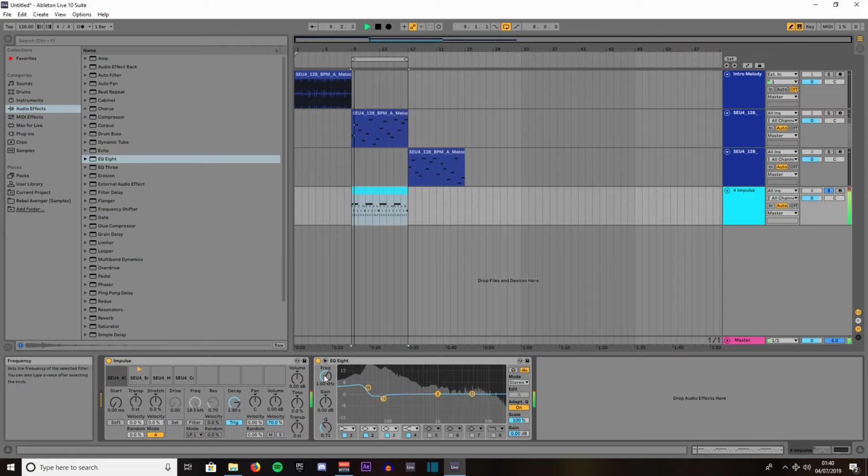Then we'll click on band 3, move that down to about 500 Hz. Turn down the gain to about 305 and up the Q to about 9. Then click on band 4, make that frequency 1 kHz, 1000 Hz. Drop that ever so slightly to about 0.74. Turn up the Q to about 6.